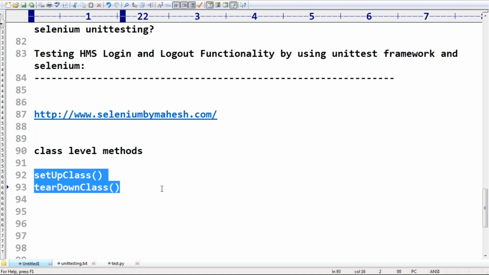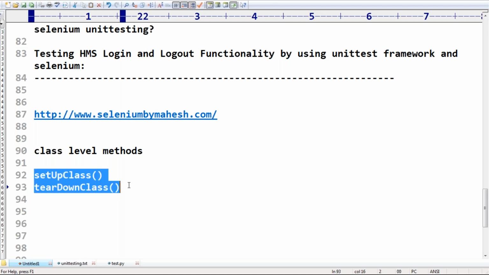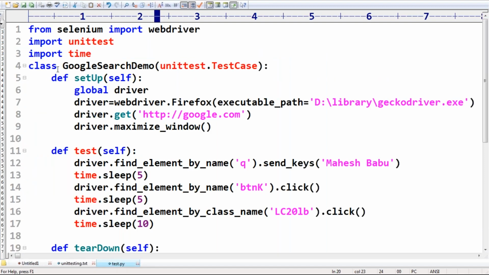Are you getting? Because two tests are there, but the browser I require to open only once. The browser I require to close only once after completing all the tests. That's why, what we have to do? Class level methods are recommended for this application.